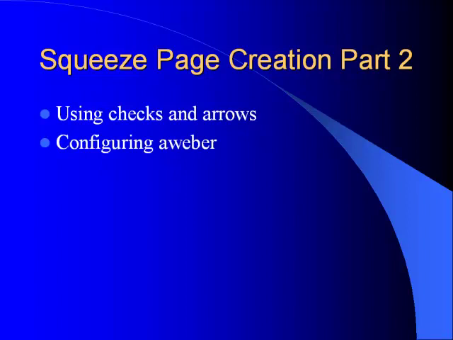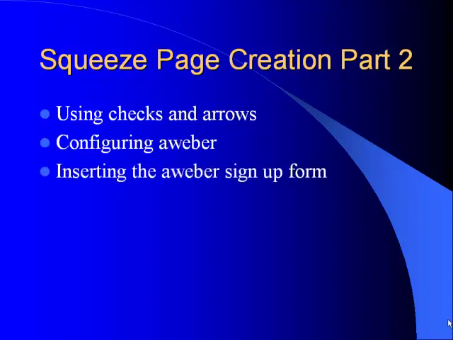That's the form you will put into the Squeeze page where your people can sign up and leave you their name and email address, and then we'll insert that Aweber form into the Squeeze page. All right, let's move forward.